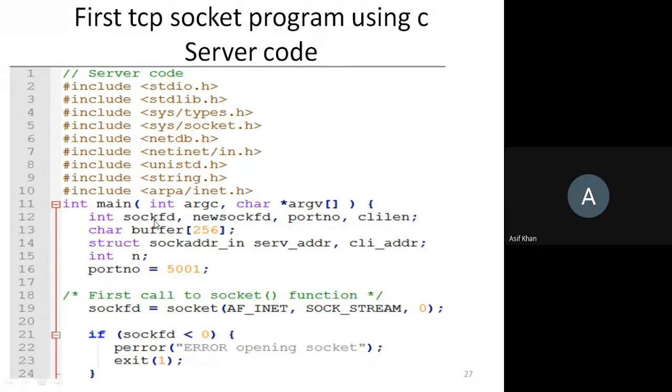Here you can see sockfd is used for the server endpoint. The server endpoint will be created and the integer value to reference the server endpoint will be stored in this variable sockfd. Then for referencing the client endpoint, this newsockfd variable is used. The port number is stored in this variable, and the client address length will be stored in this variable. Then buffer, a character array of size 256, is used to store the message.